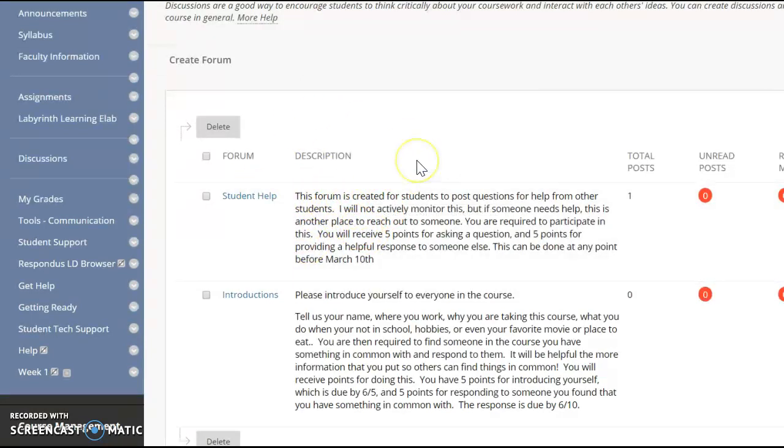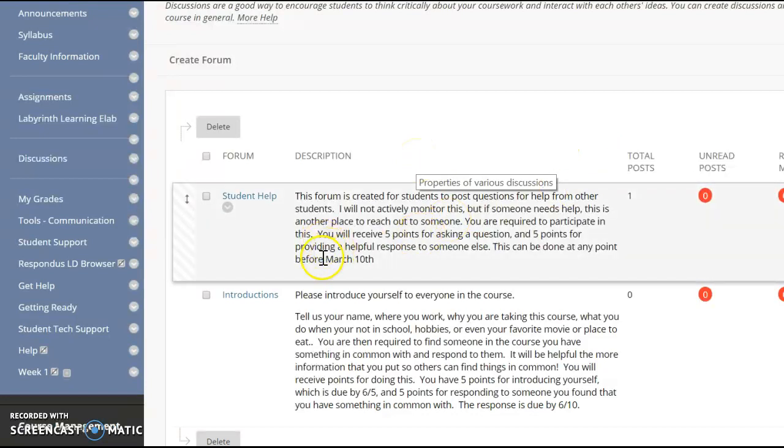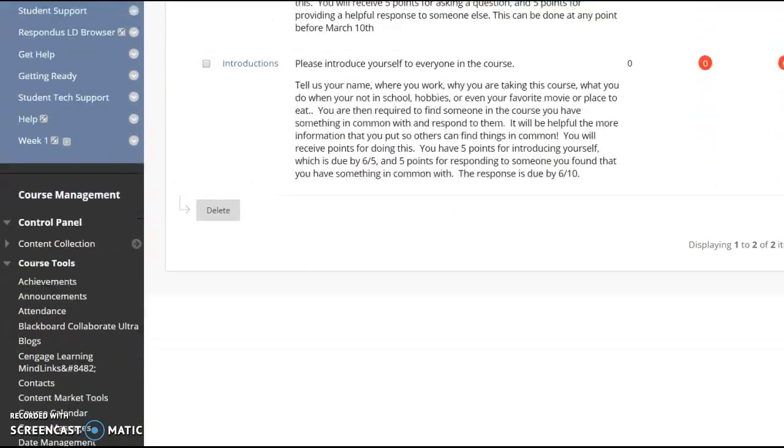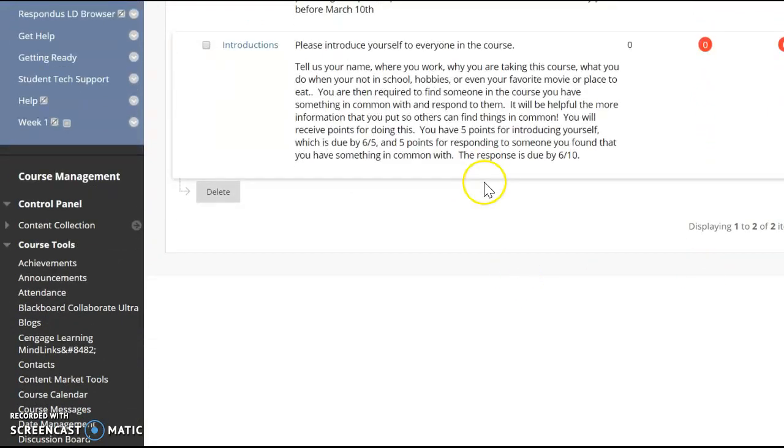You do have to post something and respond to somebody as it's worth points. It's not due March 10th. I need to change that. Also, in this first week, you need to introduce yourself so we can find something in common with somebody else and just know who we're working with. Your first introduction is due by June 5th. I want to make sure you're in Blackboard and have access to everything. And I want you to respond to your peers by June 10th.